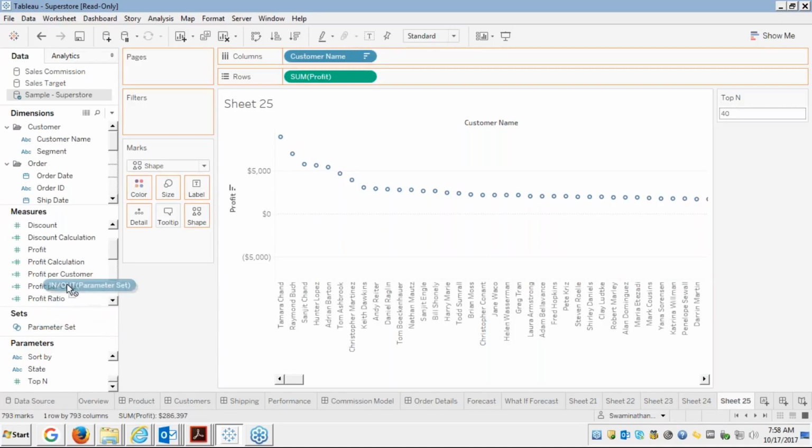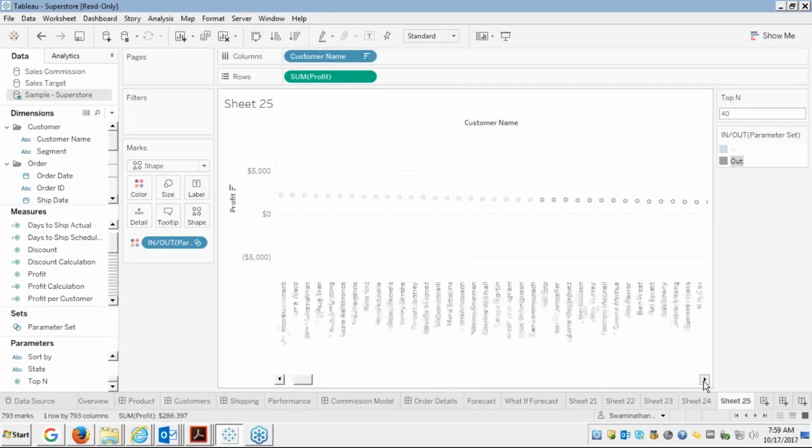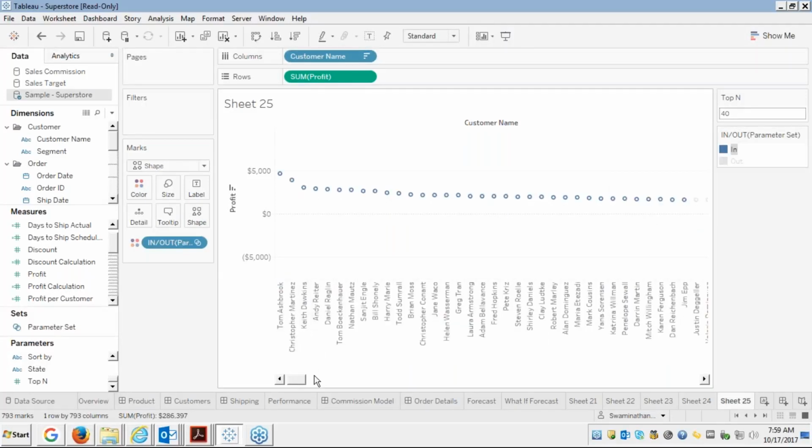I can drop this in color. So in would be highlighted in this blue and out would be highlighted in that color. Out of this set, what are the items that are there? You can just see that in this color. The items which are within the set would be highlighted in this color. So this is what our CEO wanted. Are you getting me, friends?